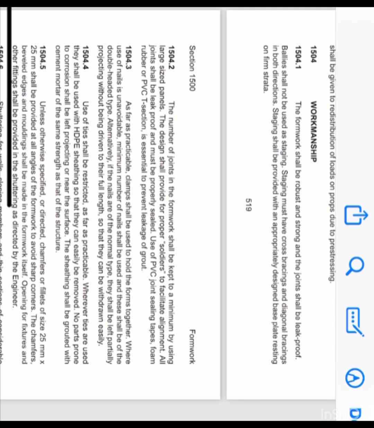As far as practicable, clamps shall be used to hold the forms together where use of nails is unavoidable. Minimum number of nails shall be used and these shall be of double-headed type. Alternatively, if the nails are of the normal type, they shall be left partially projecting without being driven to their full length so that they can be withdrawn easily.